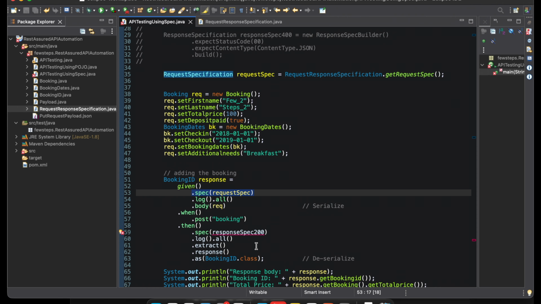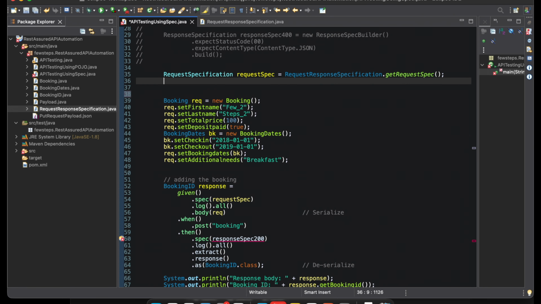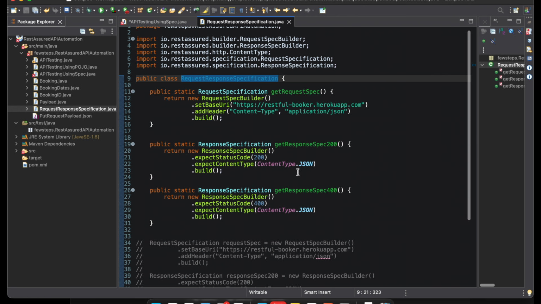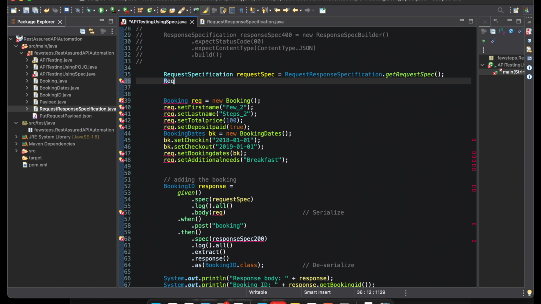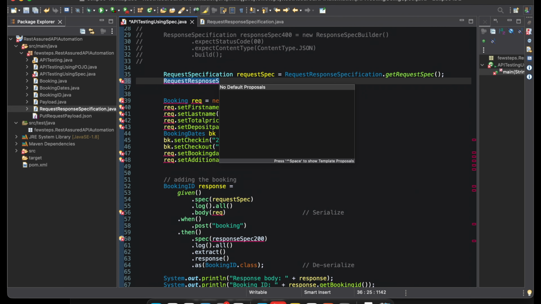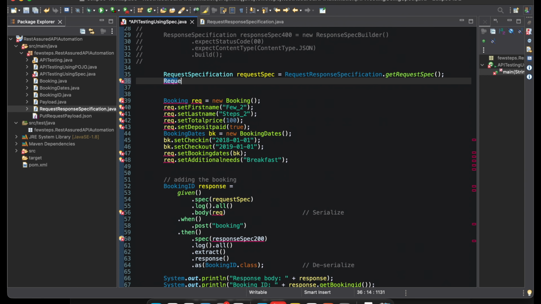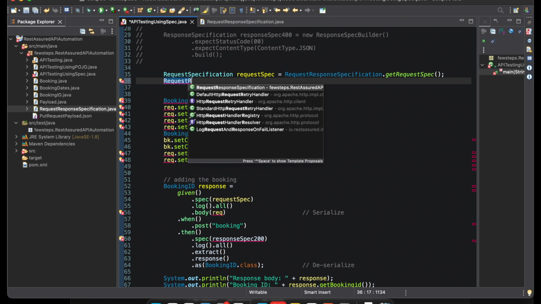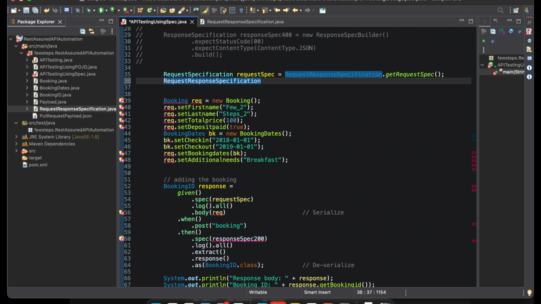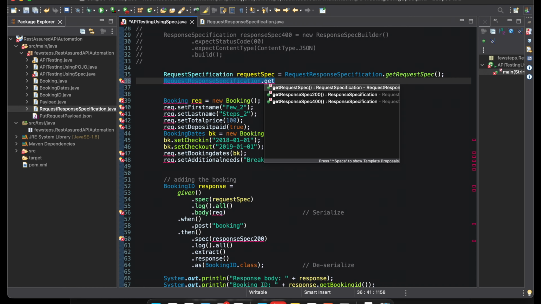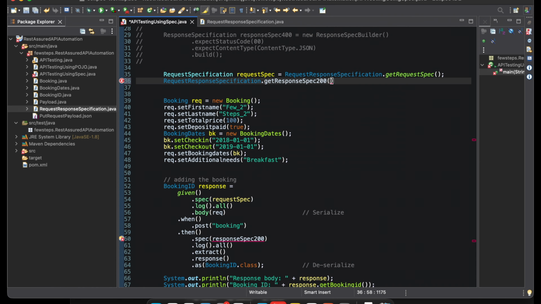The same way we can also do it for the second case. At first I have to call this method, which is for 200, right? So I'm going to call this method like RequestResponseSpecification. I mistyped the spelling: request, then response. And then dot getResponseSpec200, right? So this is the 200 response spec. I'm going to use that.